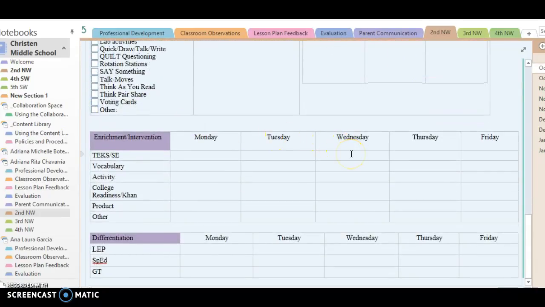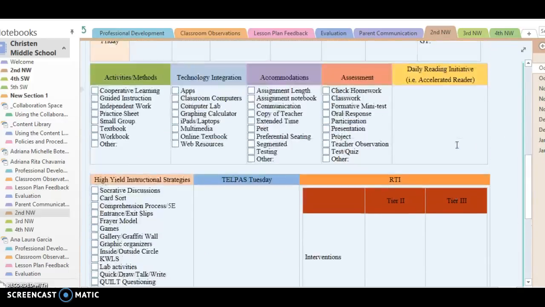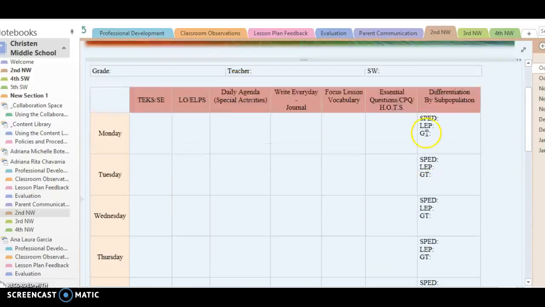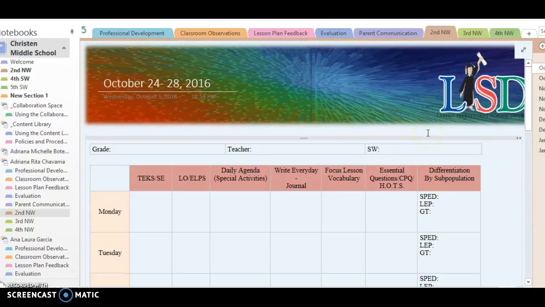Now you are going to use whatever they ask you to use. This is just a generic template that the deans created for the district. It doesn't mean you're going to use every single thing. So talk to your administrator in charge of your grade level and find out exactly what you need to do. But this is very simple, guys. It's very easy to use.